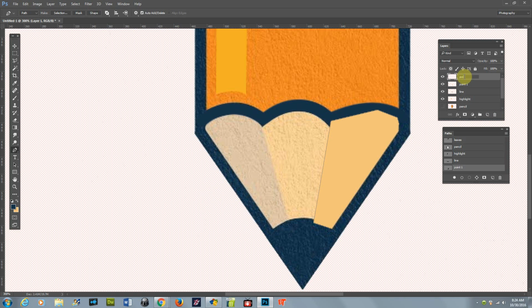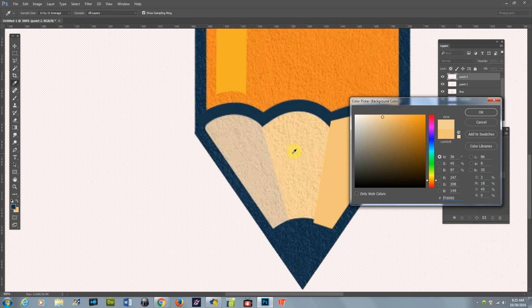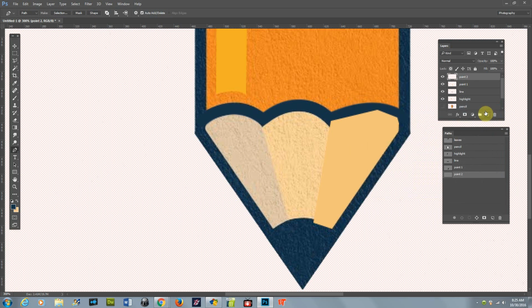Create a new layer. I'm just going to call it point 2, and that will be the center mid-tone yellow. And also I'm going to create a path for that and name it the same thing. Click on my background color, use the eyedropper tool to get that color. And I both have the path and correct layer selected.